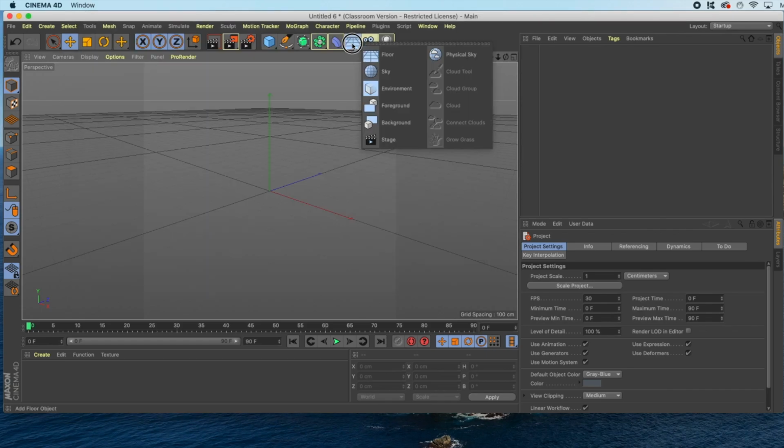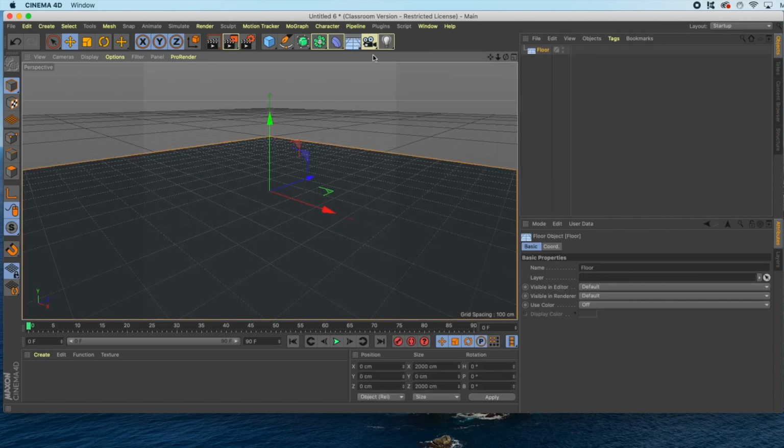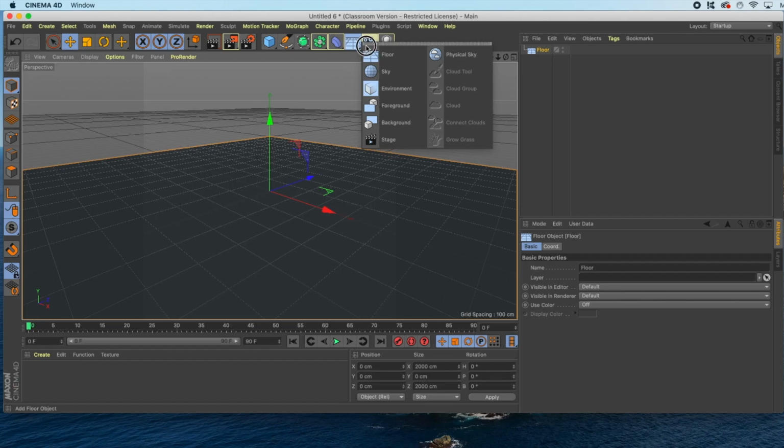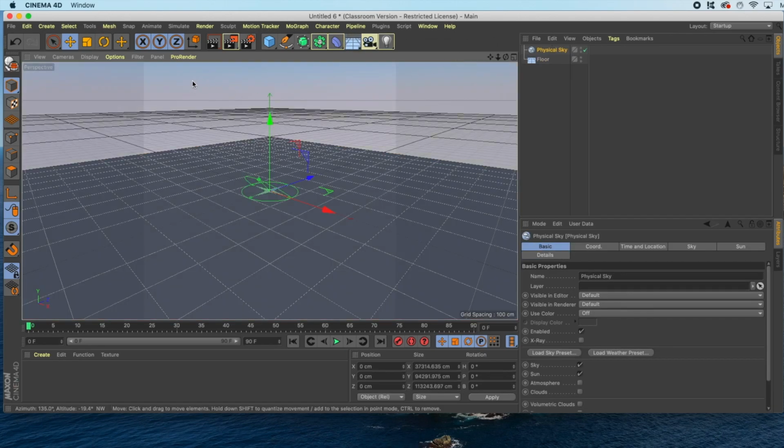The scene elements that we're working with are housed right here where you see the floor. We're going to select a floor, go back and click the floor, and then select physical sky as well. The area that we're working with is this light area, which is denoted by this light box in the middle of our viewport. The areas to the left and the right that are darker won't be rendered, but they're space that you can use to build your scene.